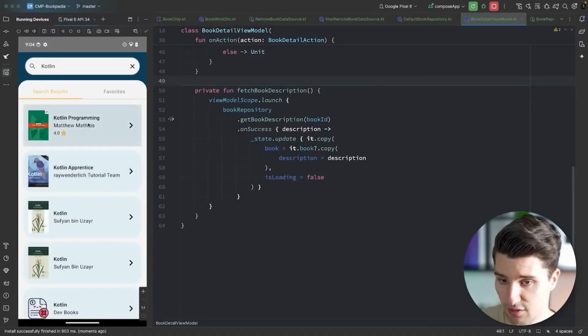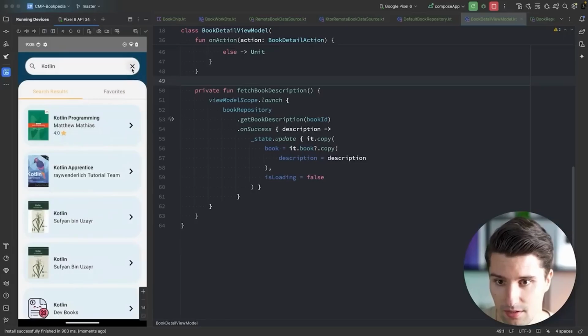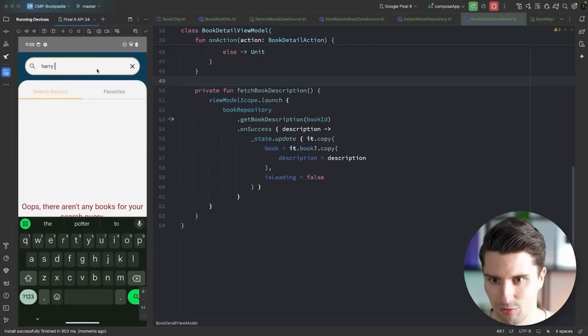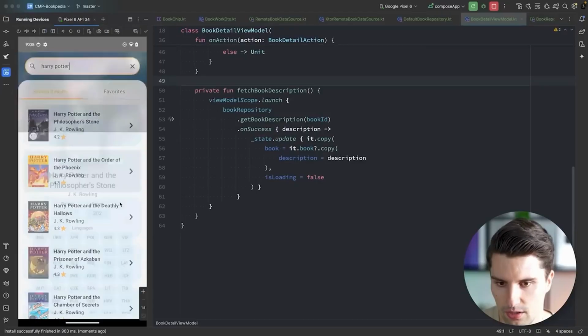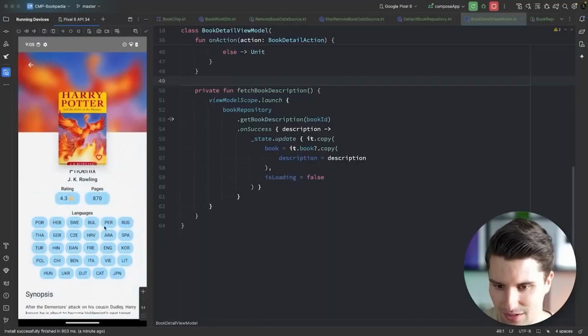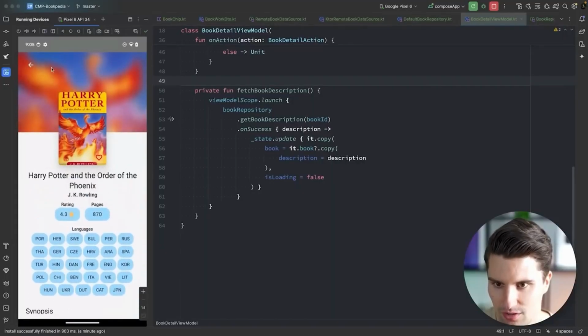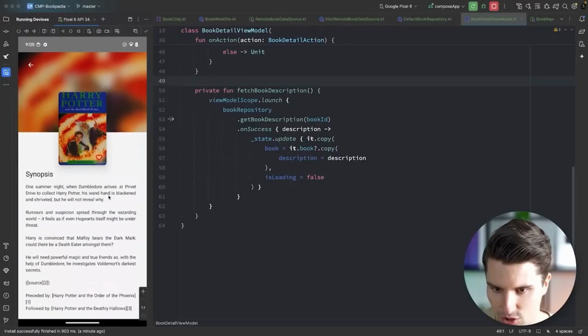Here we have our list of books, and now the magic happens when we click on a book. It has description unavailable, because for this book I think it also is not available. But let's look for a book like Harry Potter again, which certainly has a description. There we go, Harry Potter, and clicking on one here. And yes, we did fetch the description. Very cool, there it is. If we go back and click on another book, also a description, and so on. So this seems to work just fine.